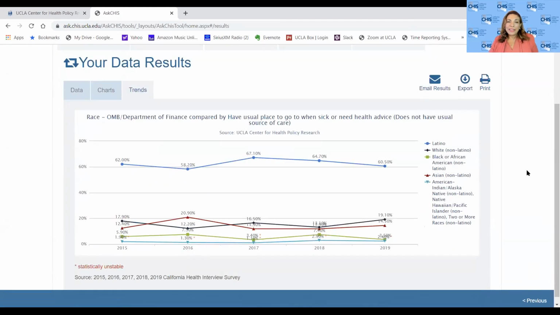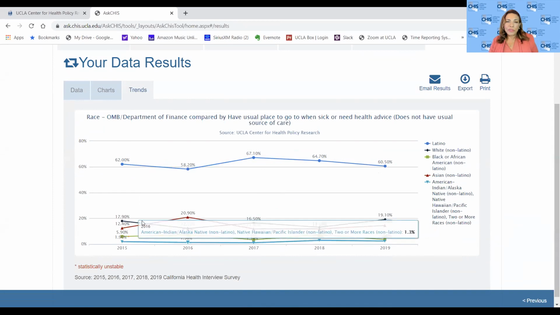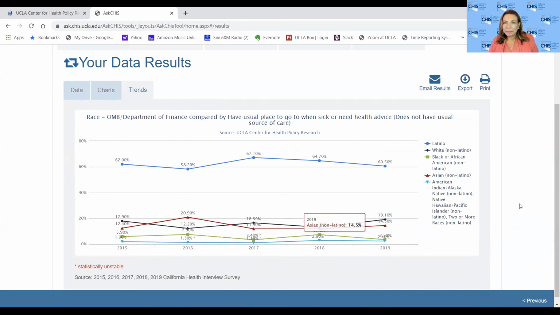And in the trend line, you can see consistently over a 5-year period that Latinx far outstrips all other population categories as not having a usual source of care. So with that persistent disparity, it's an area that we can take a look at with estimates from CHIS data showing the consistency of not having a usual source of care among Latinos.